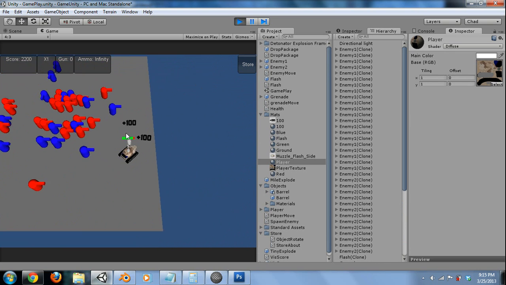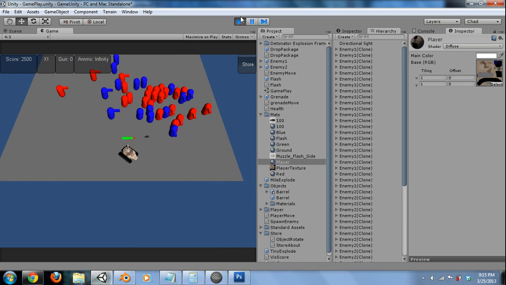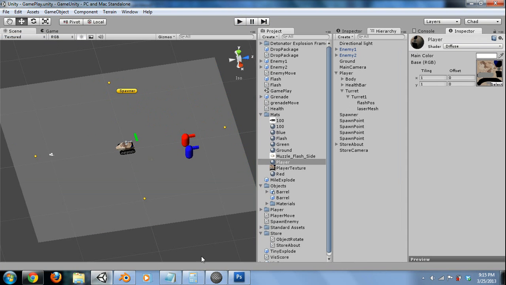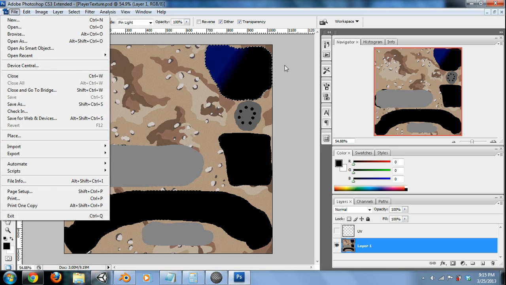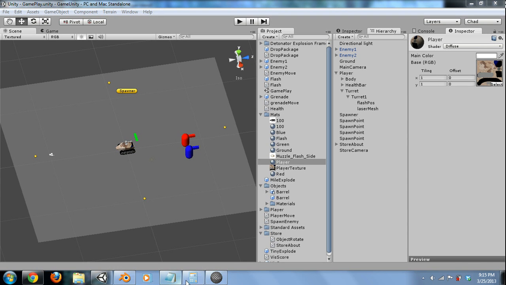Looks good, I like it. Now, I'm getting distracted. I'm having too much fun playing my own game. Save that. We can exit out of Photoshop.